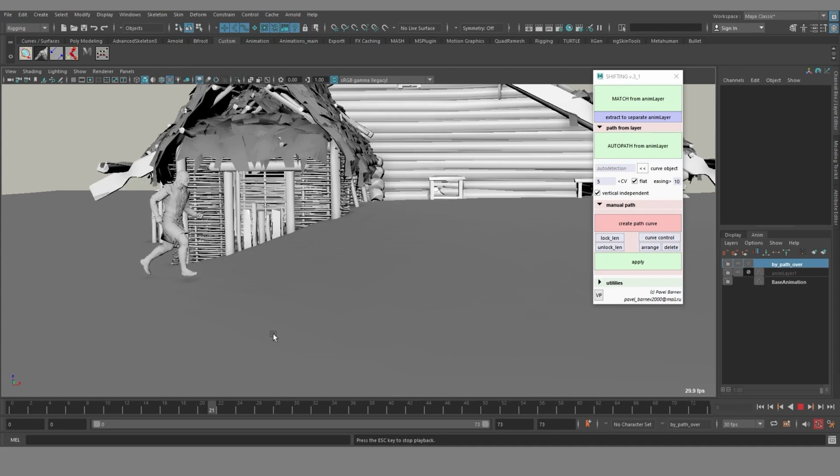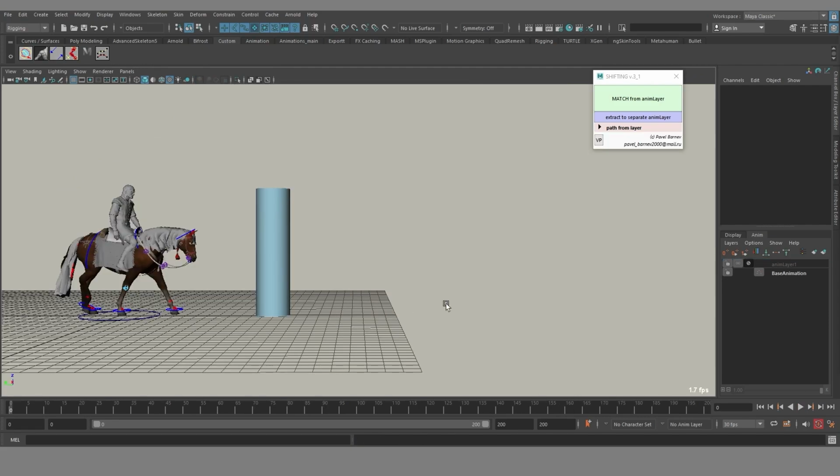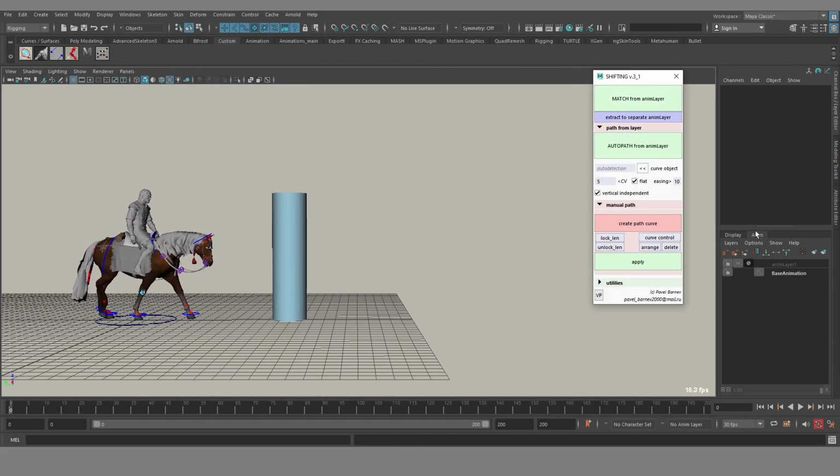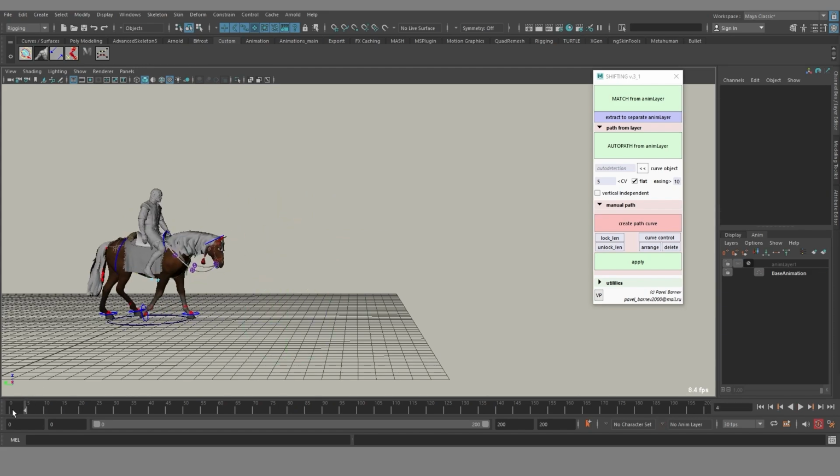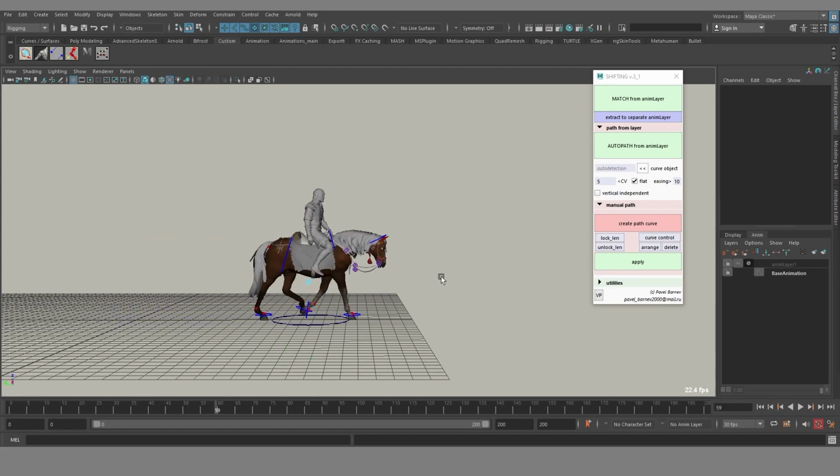Let's take a look at a different example and actually a new setting. With the vertical independent off. This is more suitable for characters like horses, cows, crocodiles, so more elongated animals or creatures.